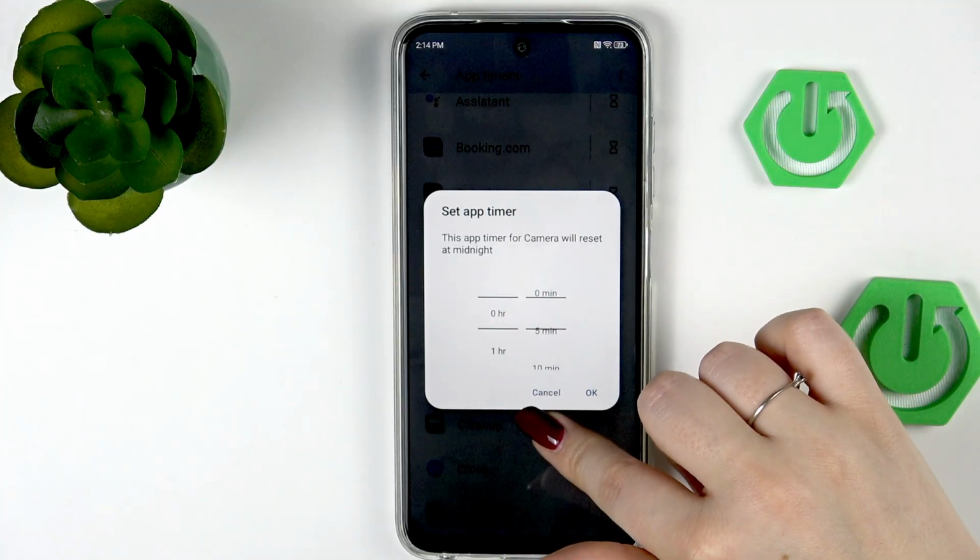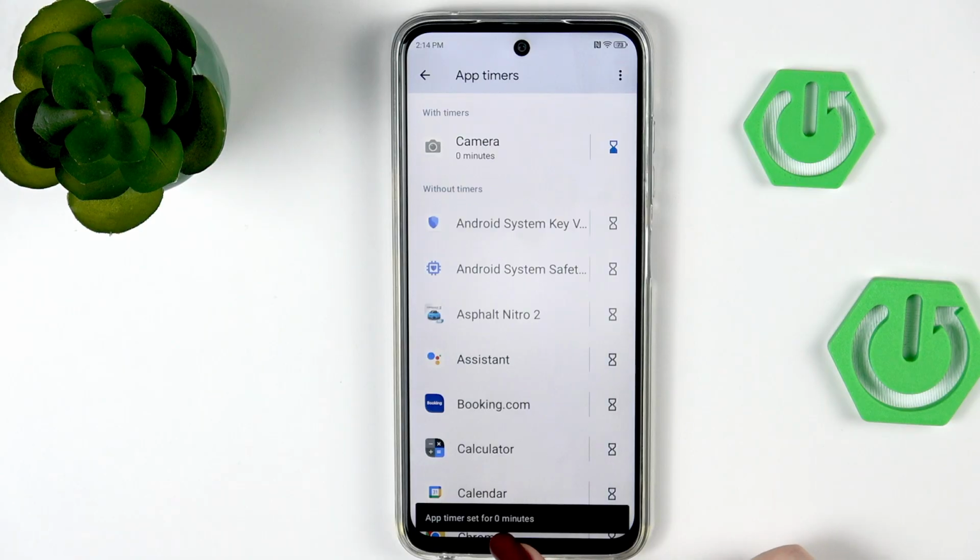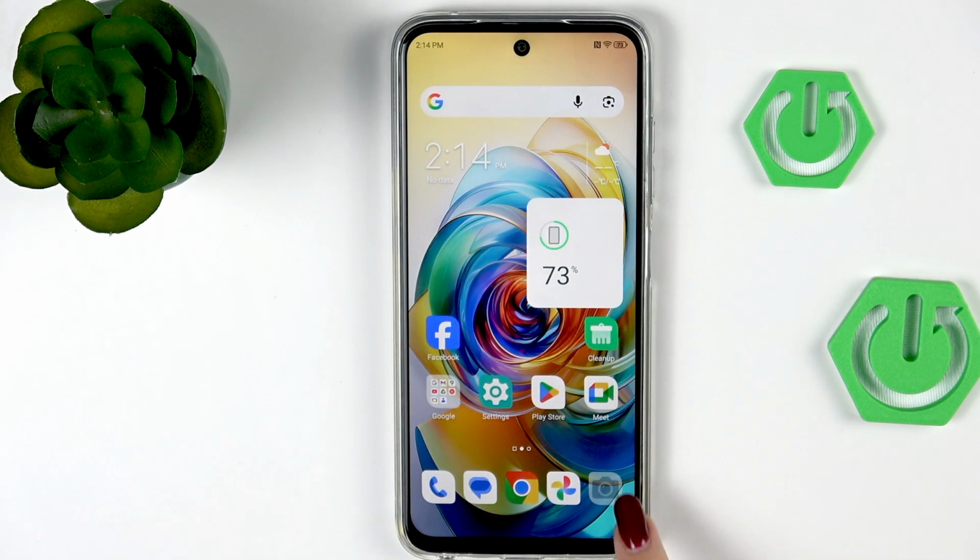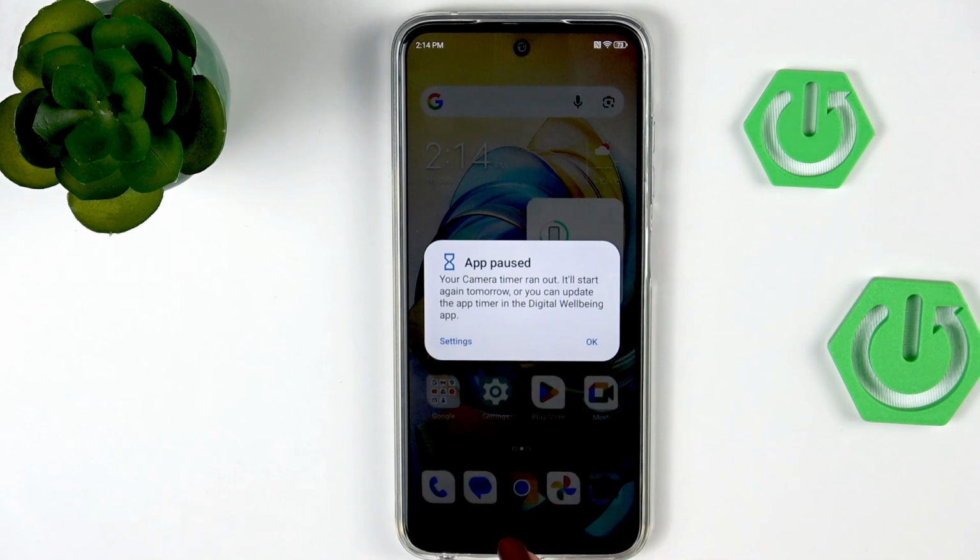We can also set it for 0 minutes, tap on OK. It will be immediately blocked. As you can see here, we've got the timer, the camera icon. It is grayed out and I'm trying to open it. There is an information that the timer ran out.